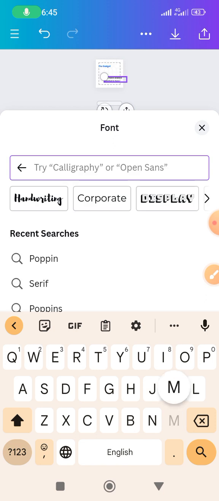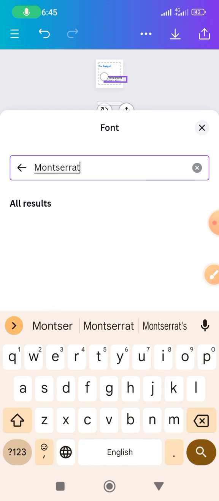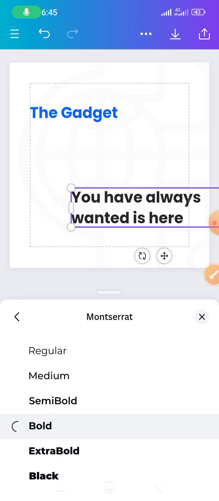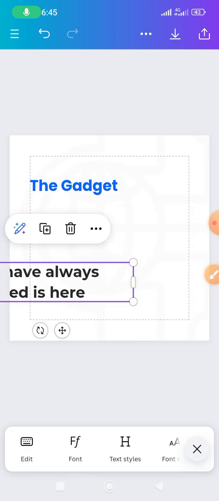You can just change it to any font you like. Maybe I want to use Montserrat now, so I'll just change it to Montserrat. You can see I want to use bold now, so I will just use Montserrat bold. You can see how it is now.